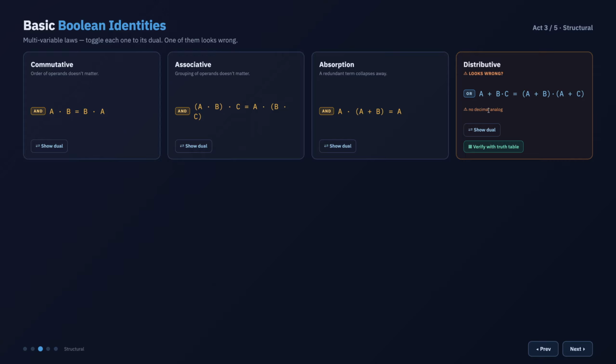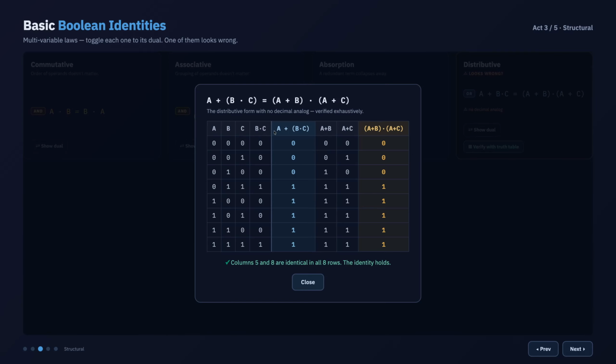So there's no equivalent of that in regular algebra. Okay. You can also verify this by a truth table, and you can do the columns. You have A ORed with B and C. So this column is here, and then it matches this column. So you can see that it's a valid identity.